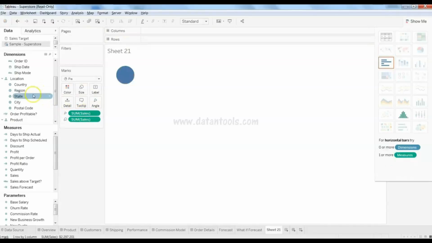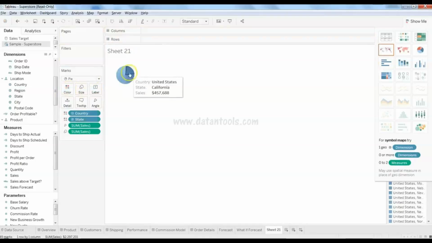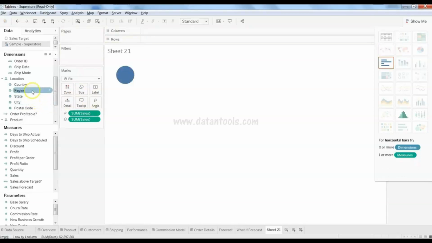Let's say I don't want by region, but I want by state, so I will put it on color. And these are multiple states that we have. That's why the information is not very clearly displayed. So generally a rule of thumb is if you have more than 4 or 5 categories, it is not useful to show it on a pie chart. So I will go back. I'll just remove country and state and put region back.